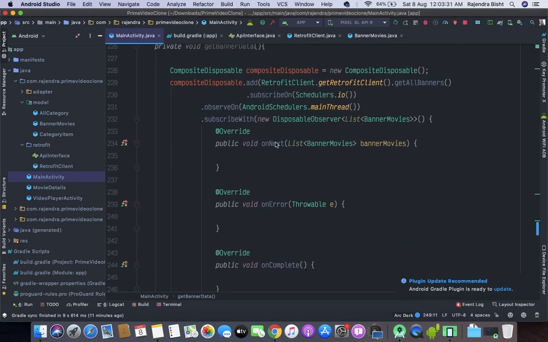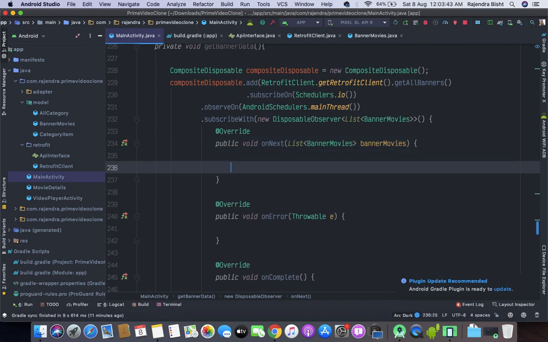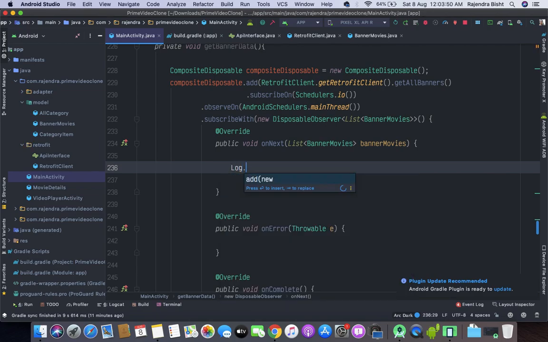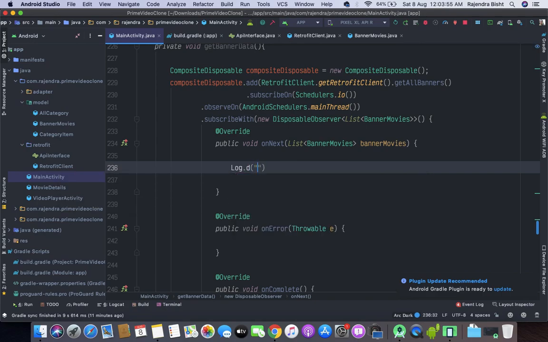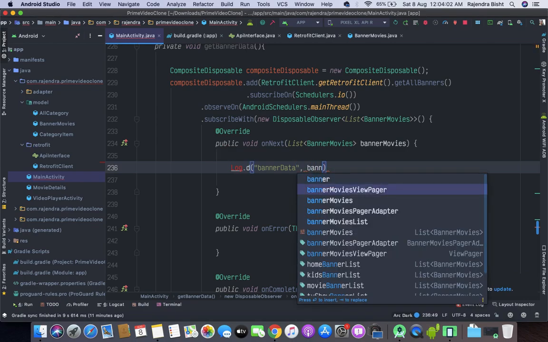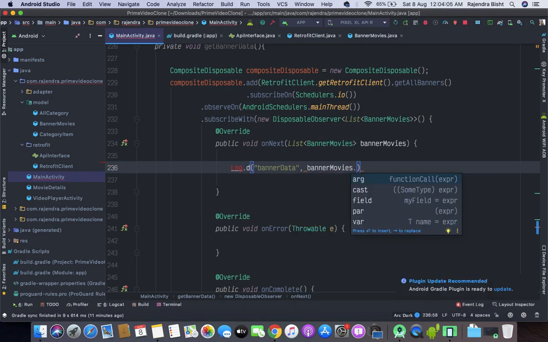Now inside the onNext method we will get all these banners. So let's run and test it. For now I will print a log message, Log.d, banner data, and here we pass the banner movies.